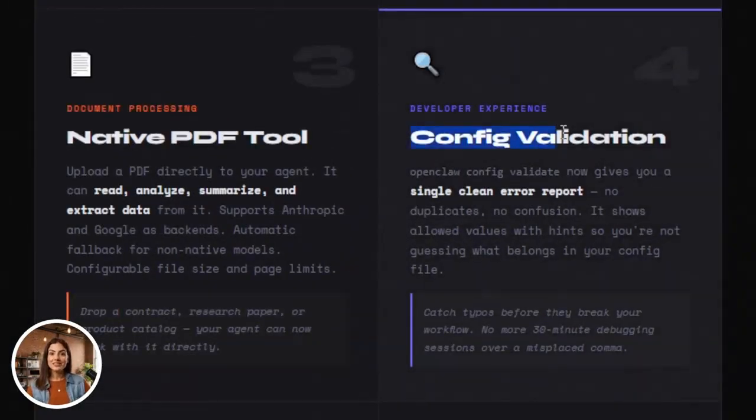The fourth feature is config validation improvements, and this one saves you from a lot of headaches. When you run the OpenClaw config validate command now, it gives you a single clean report of all your errors instead of potentially showing duplicates or confusing output. It also shows you the allowed values for fields, with hints on what's valid, so you're not guessing what to put in your config file.